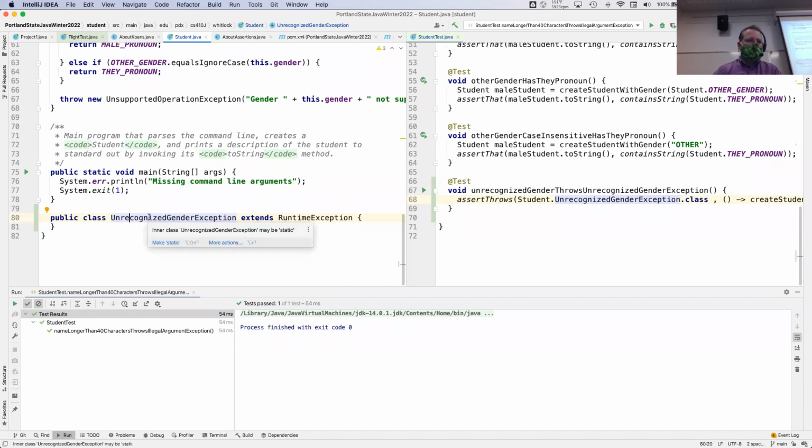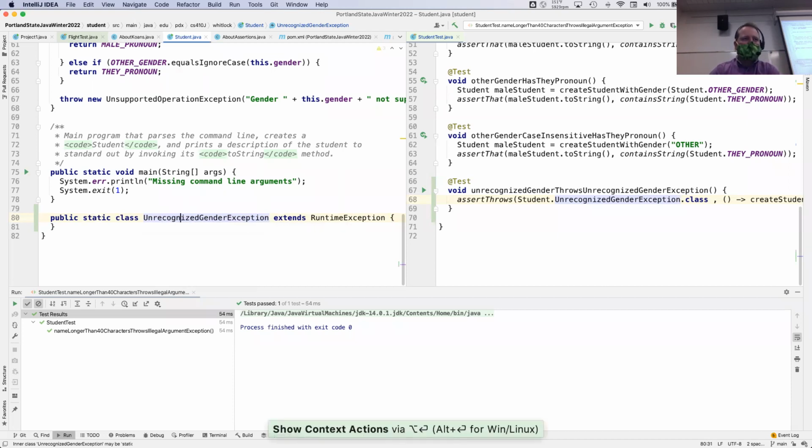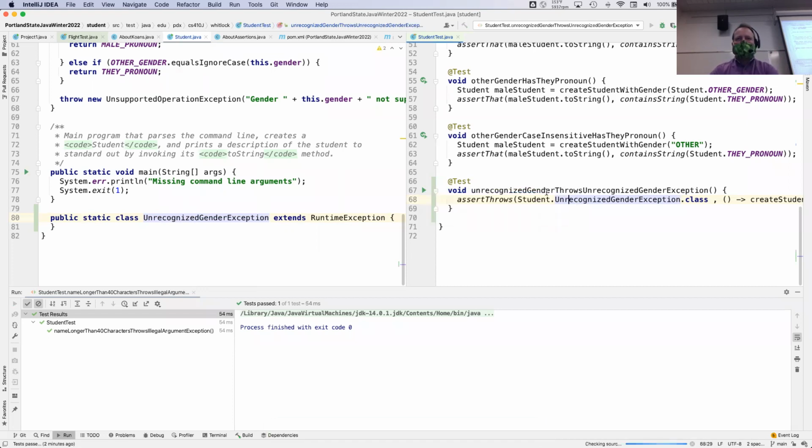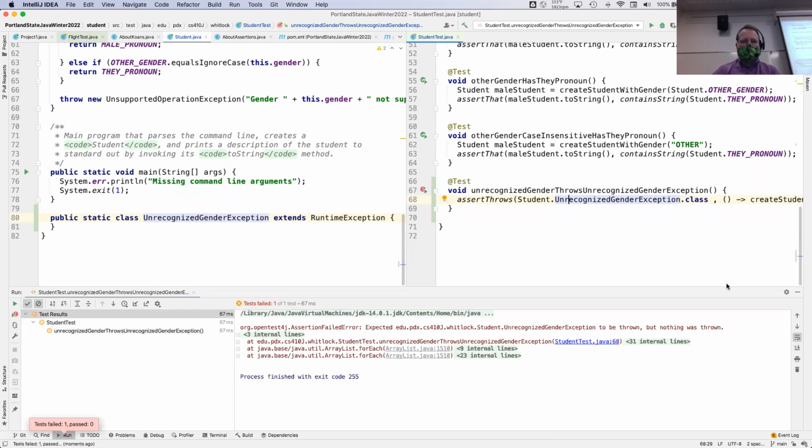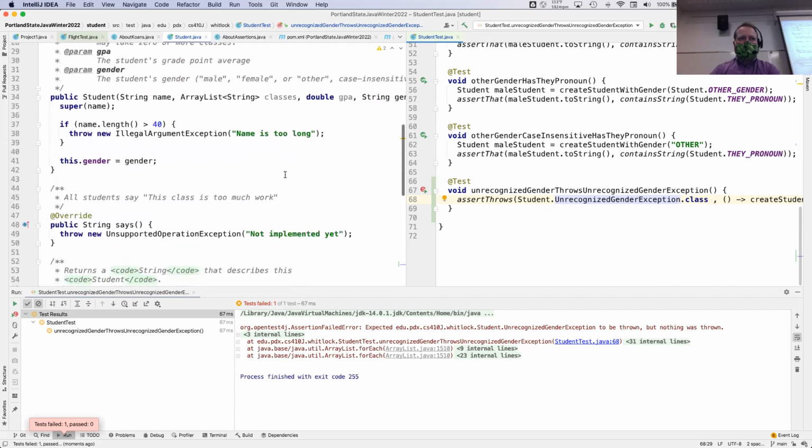What is it telling me? It is telling me that it may be static. Well, that's nice. I can make it static. Sure, why not? And okay, good. Now the code all compiles, so now let's run it. It says expected an unrecognized gender exception, but nothing was thrown. Well, that's exactly what we had to have happen. So now our test is red.